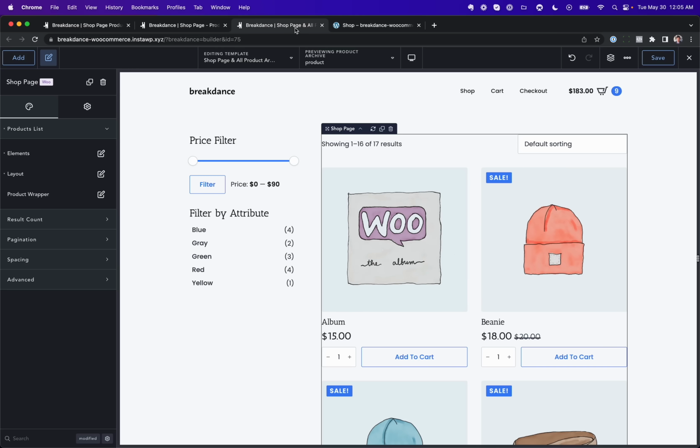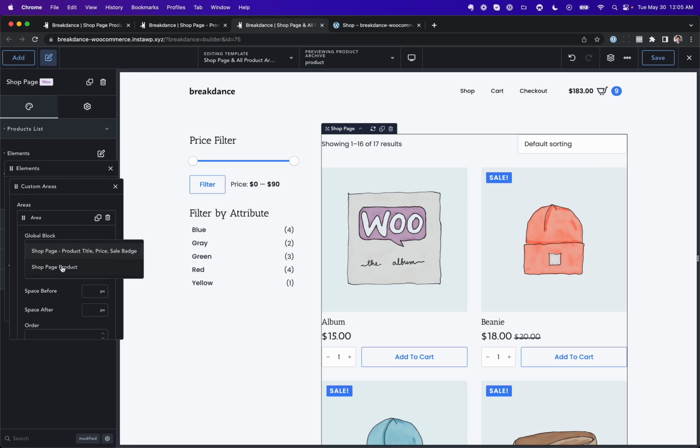So let's go into my Breakdance shop page template, and here I just have a shop page element. And if we go to products list and then elements, we can enable or disable the built-in elements provided by WooCommerce, like the sale badge, product image, etc. And we can replace those or add to them with the custom areas functionality. We can add as many custom areas as we want. I have one here, and I'll choose a global block, and that global block is going to be repeated for each product in the list, and we can put anything we want in that global block.